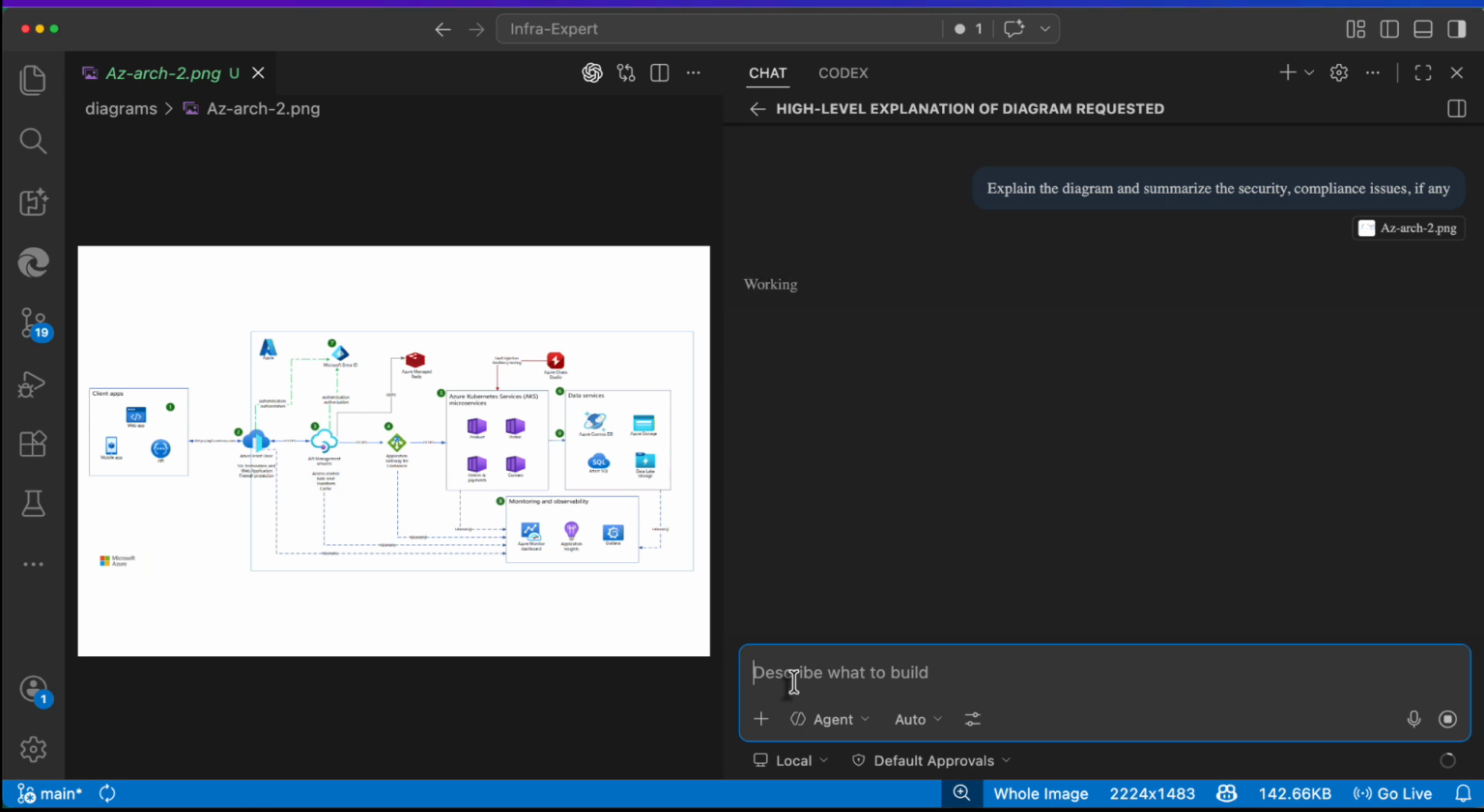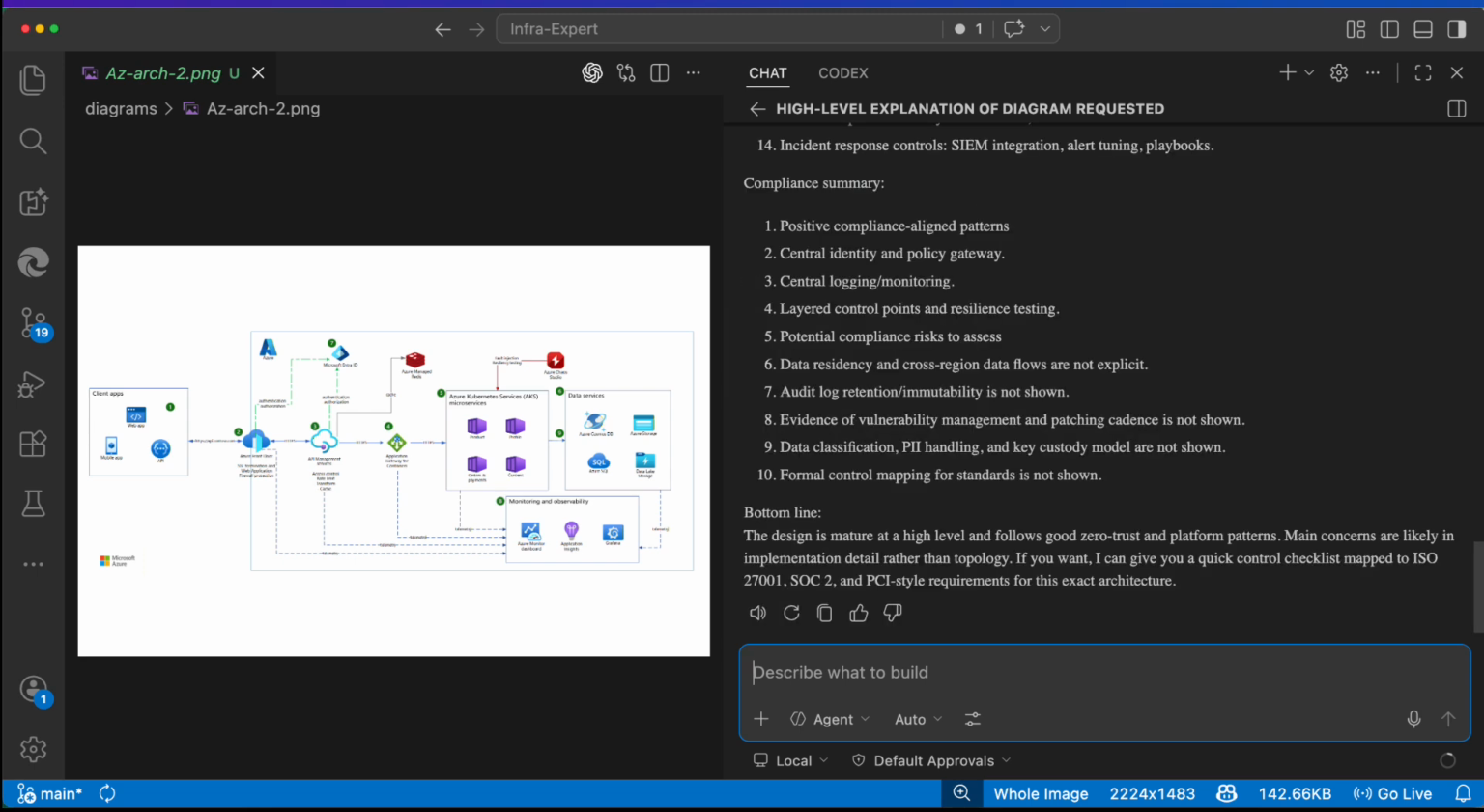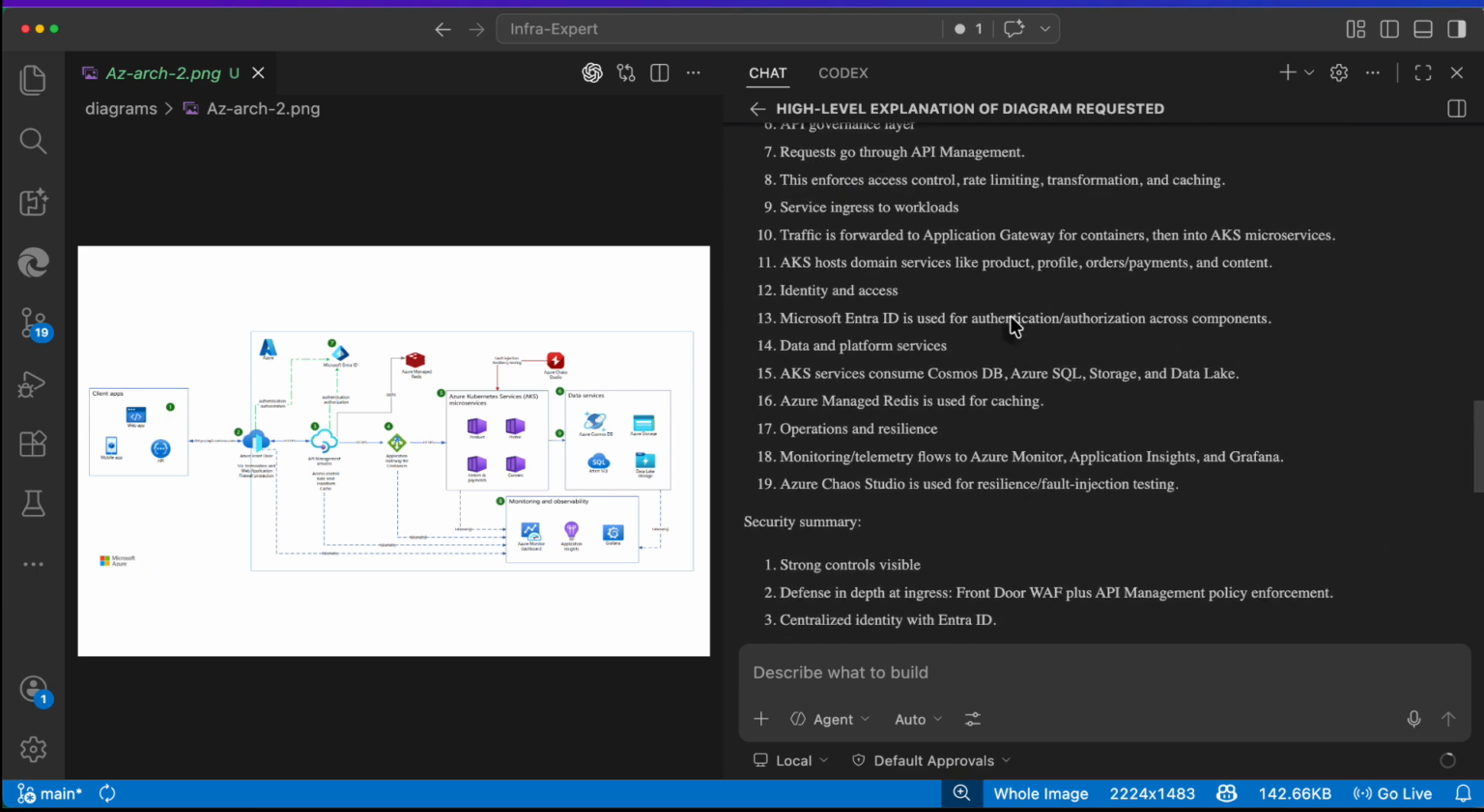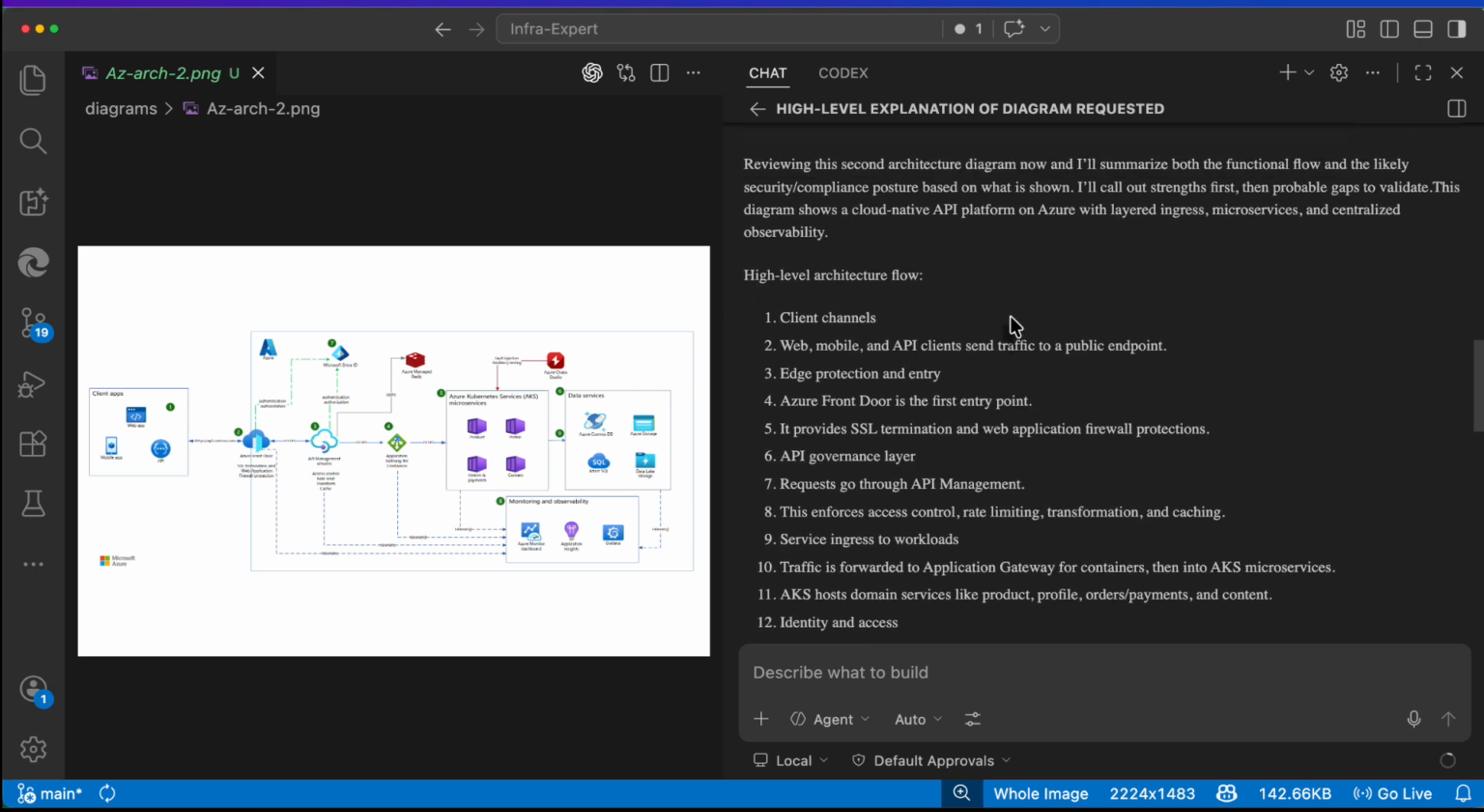What is more impressive here is Copilot is not just explaining the implementation details, it also highlights the NFRs, or non-functional requirements, captured within the design. Now let us move to something even more powerful, converting an architecture diagram into actual infrastructure provisioning.